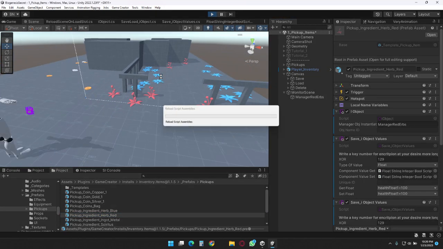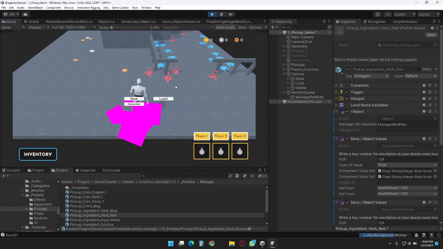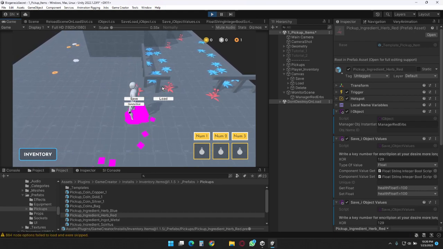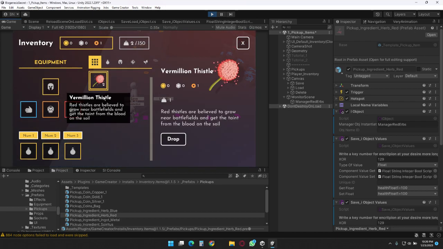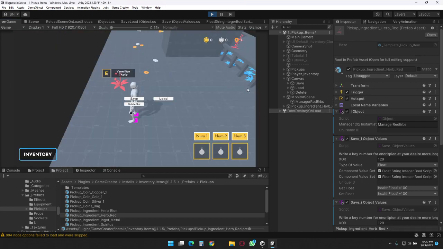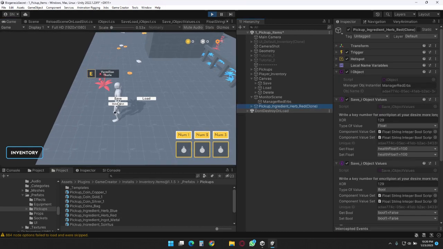Okay, so now let's load the game. I mean the scene. And let's do that thing again. Let's go and take one flower, two flowers. I will move here on the left, inventory, drop down, and this is the pickup, this one over here, that has been instantiated as normal as it can be.